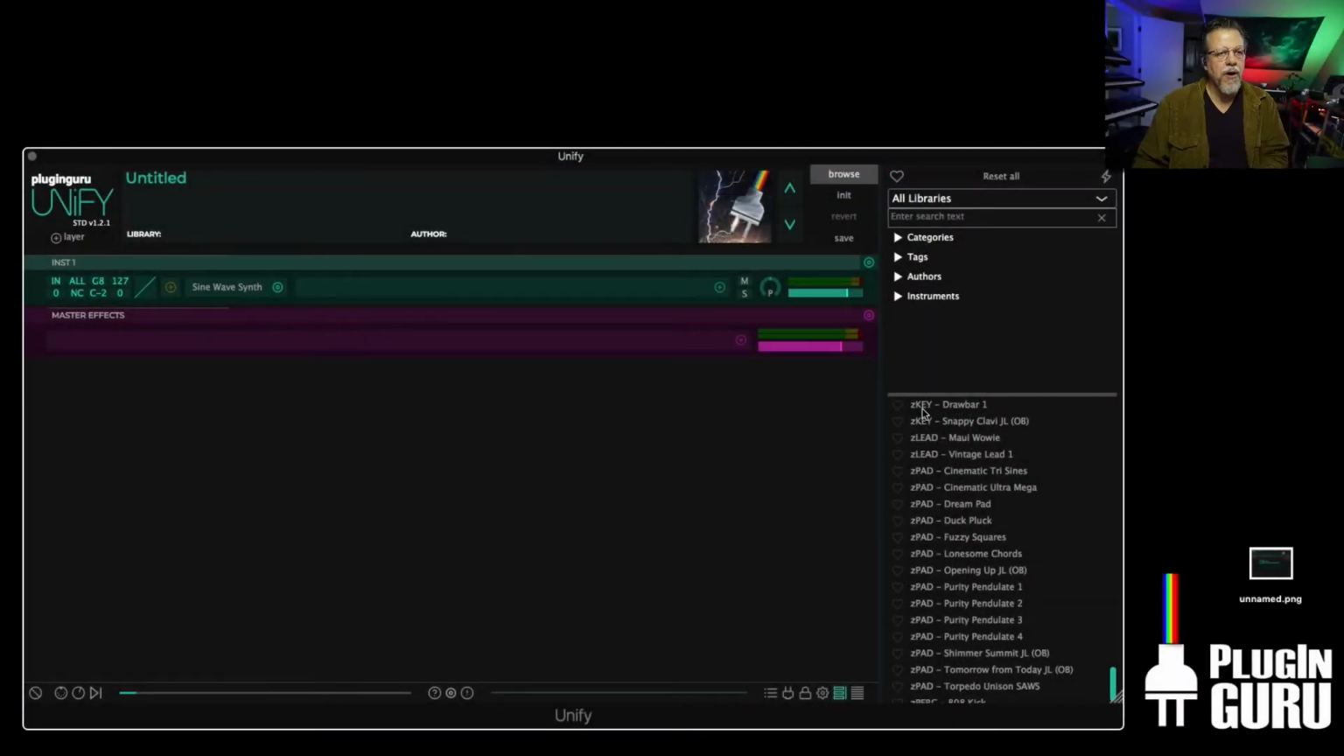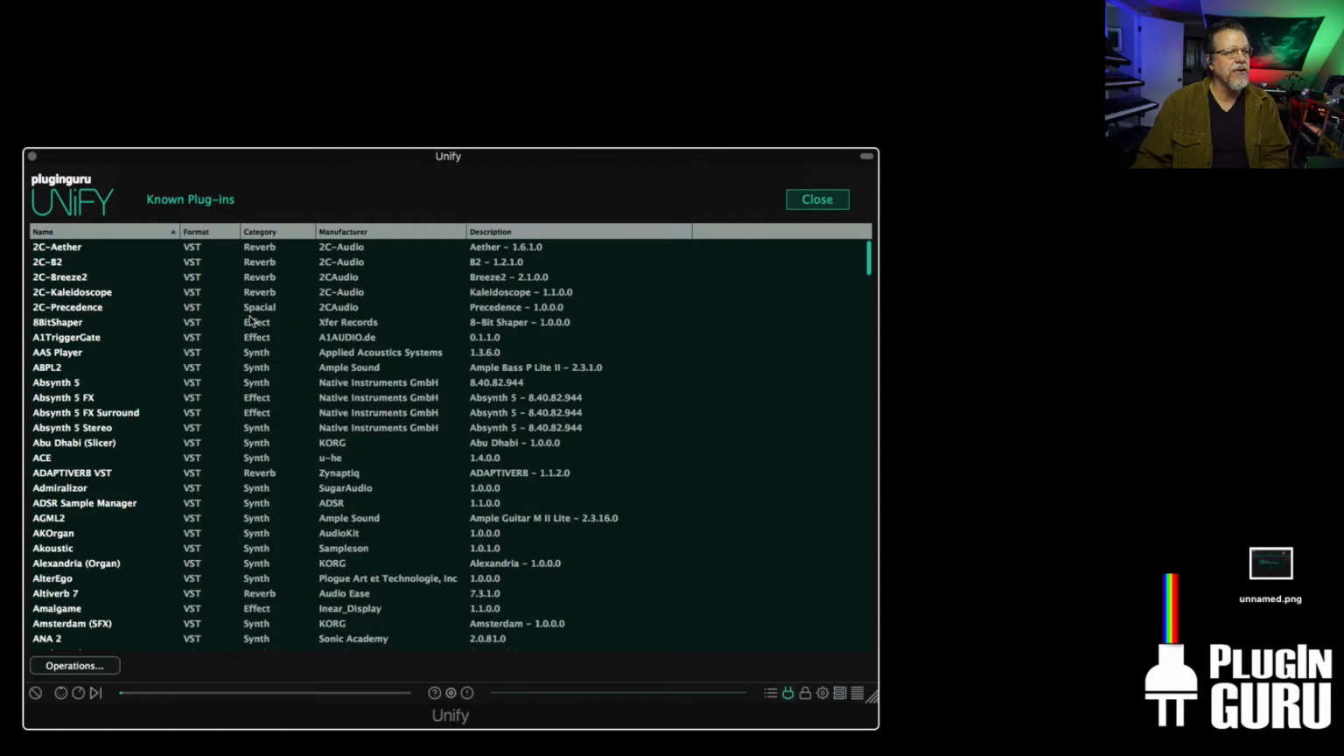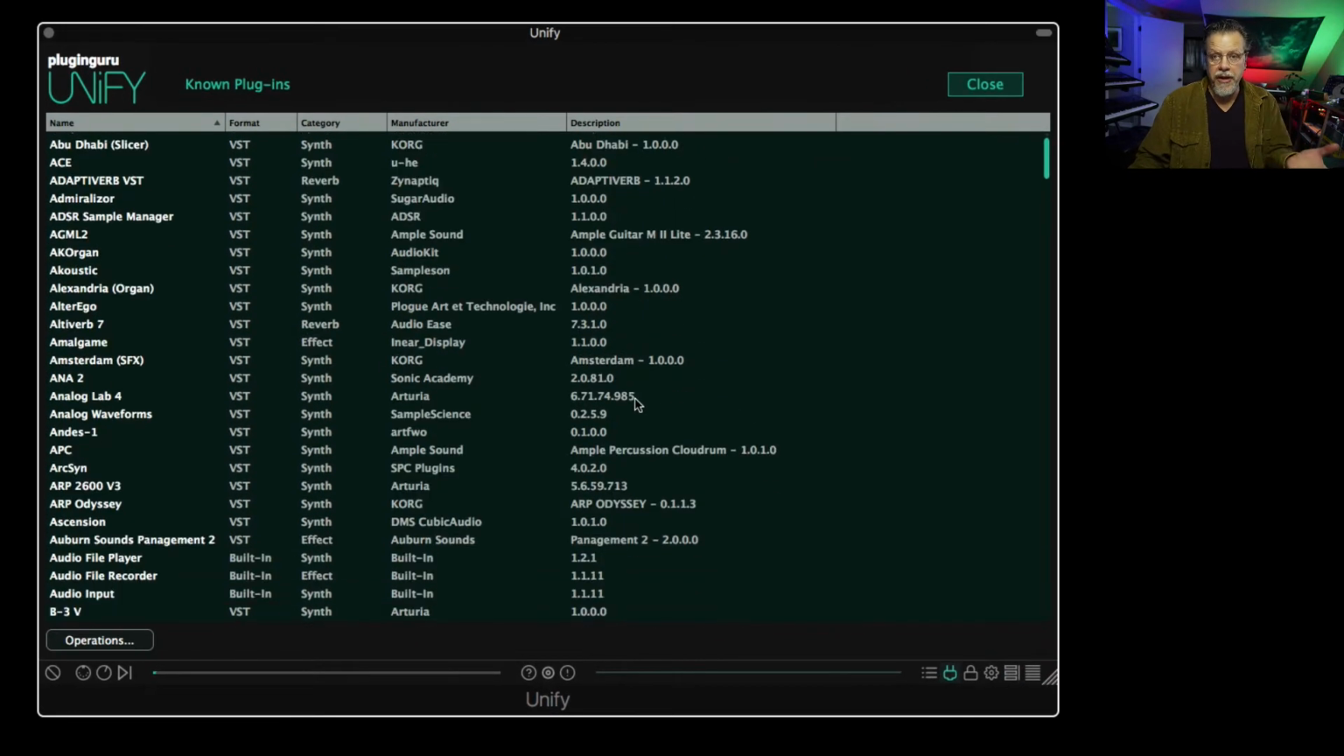Okay, if you're having problems getting a patch library to load, you try to load it and you get an error message, this is to help you. So you click the little plugin icon down here. You need to look at the plugin you're supposed to have.